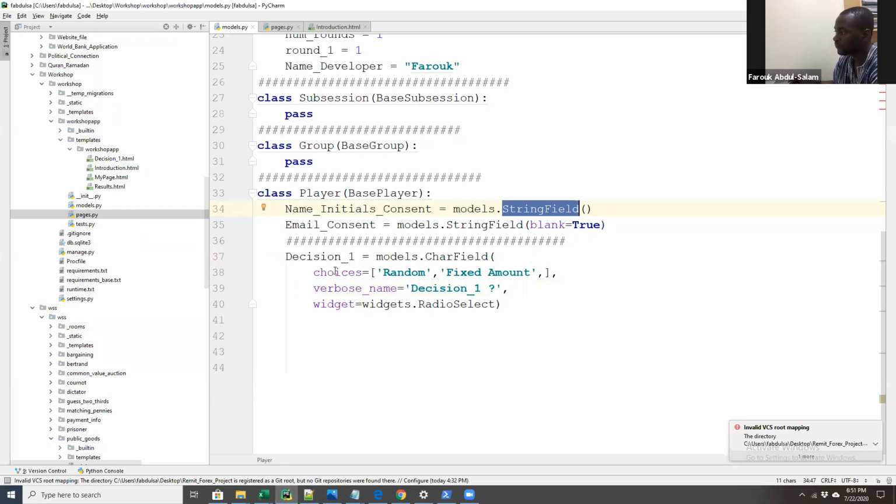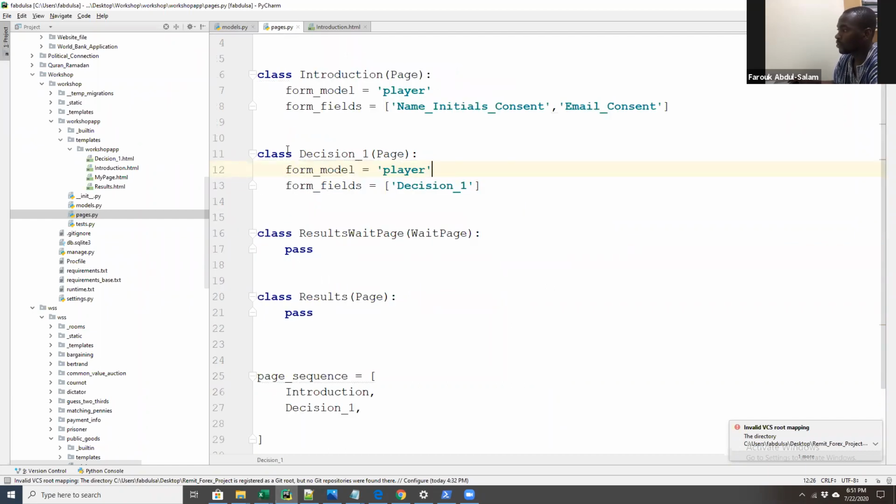So given that we've identified that this is decision_1, we go to the pages, just like the way we transferred the name and email to the pages. We are now going to transfer decision 1 from the models straight to the pages. So I create a new page name.